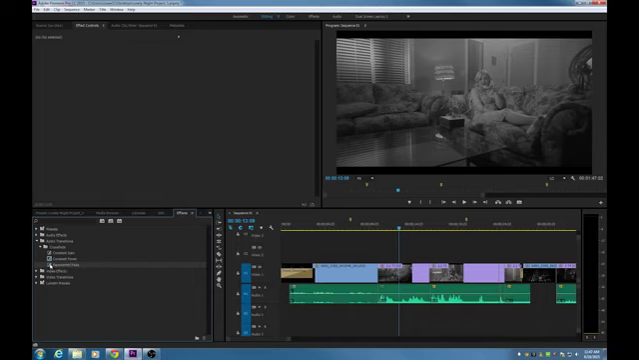Oftentimes some people will use the exponential fade just for the fade ins and fade outs of an entire scene or the entire movie, and they will use the constant power to dissolve between audio clips, between dialogue during a scene, because it's not as noticeable. It's just trying to hide the edits during a dialogue scene. But the exponential fade is usually used to fade in and fade out at the beginning or ending of a scene.